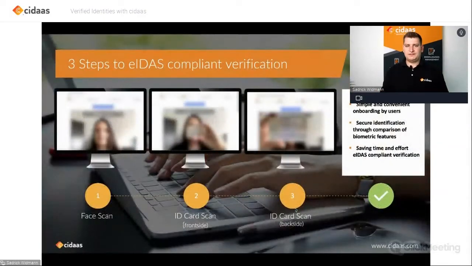So we start with the face scan, then have the ID card scan, front and back side, and then we have a sufficient result and get the feedback that the ID verification was successful and we have a proven ID record of this user. That's simple and convenient for onboarding users in the customer journey, so opening a bank account, closing an insurance, but also for onboarding employees, as we will see later.